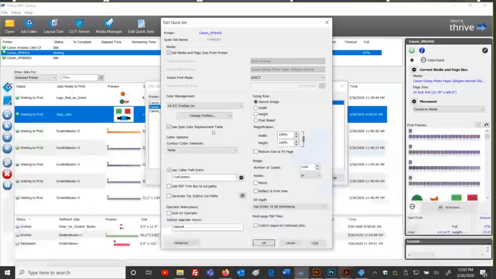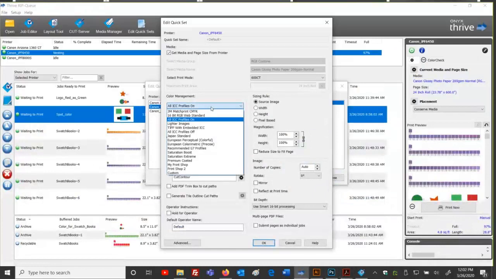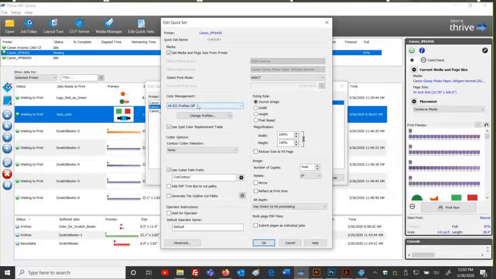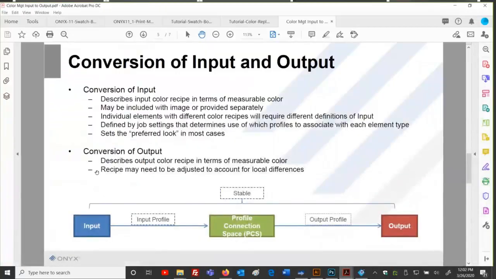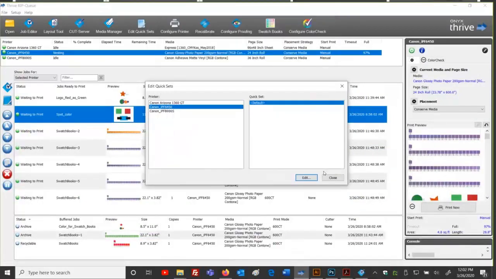Now, in my RIP, if I disable this, if I say all ICC profiles off, I am not going through this conversion process. And then everything depends on Illustrator's values. This is the one thing that is taking place in a RIP. In most cases it can be disabled or not, but you want to understand that that's what's happening in that process. All right, let me go ahead and cancel out of there.